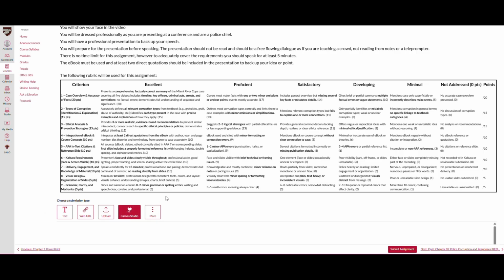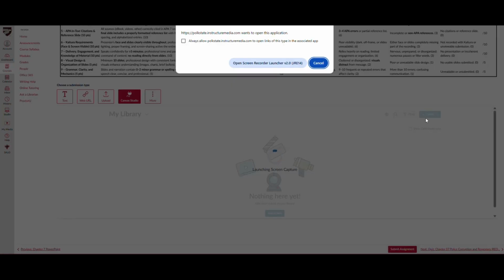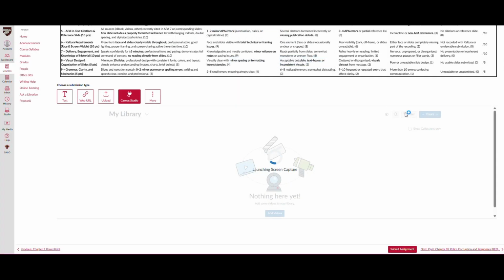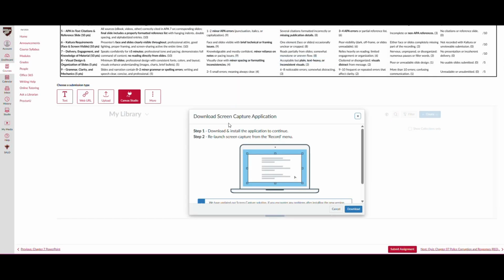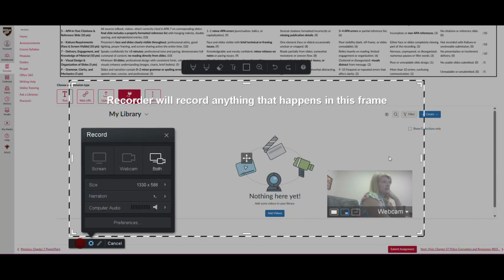You click here on Canvas Studio, then you're going to go to Create and choose Screencast-O-Matic. If you haven't already downloaded the Canvas Studio Recorder, it will ask you to do that here. If you have, which I have, I'm going to click on Open the Screen Recorder. Here it's talking about the download. So this is if you haven't downloaded it, you'll see that screen and you'll want to click on that download.